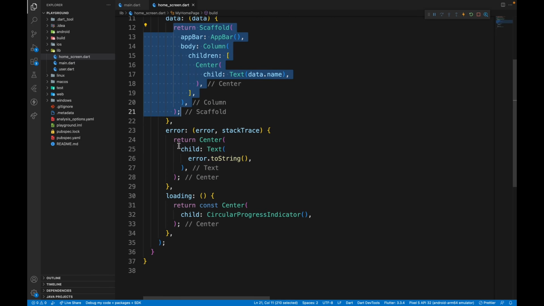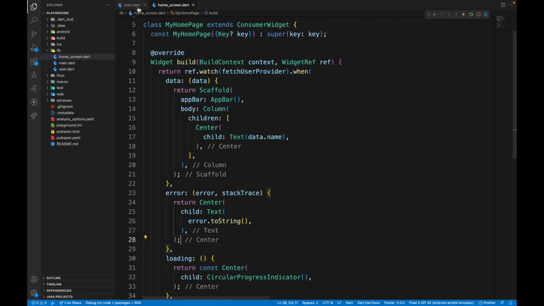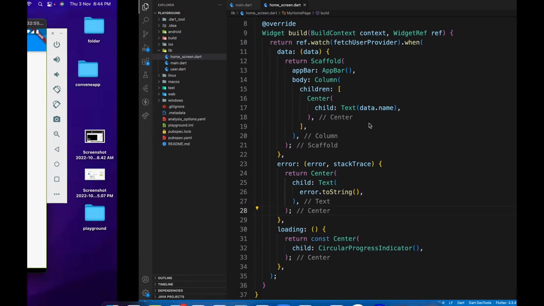But we have not returned the entire scaffold in case of a circular progress indicator or a centered text. So if you want to get a white screen, you can just wrap these widgets with a scaffold. Now I want to show you the process of error handling.